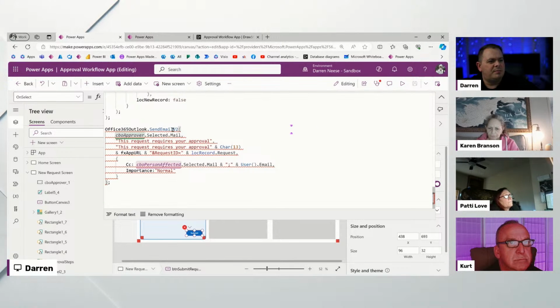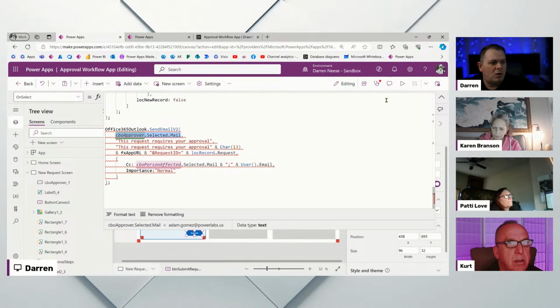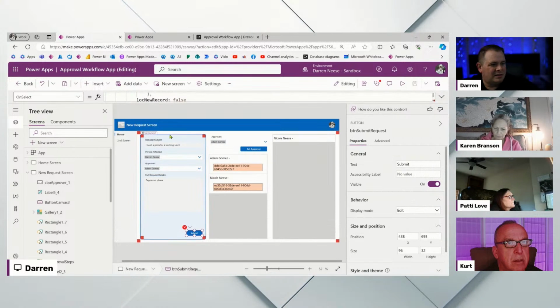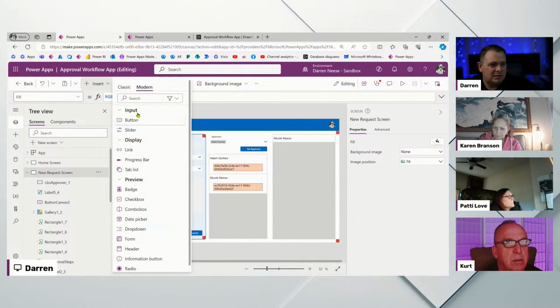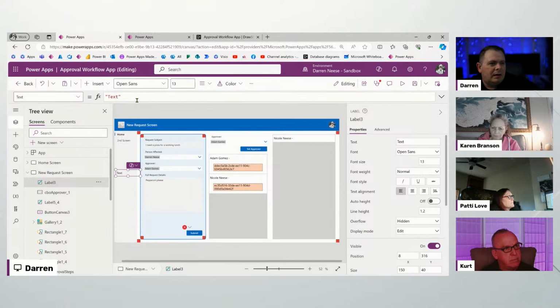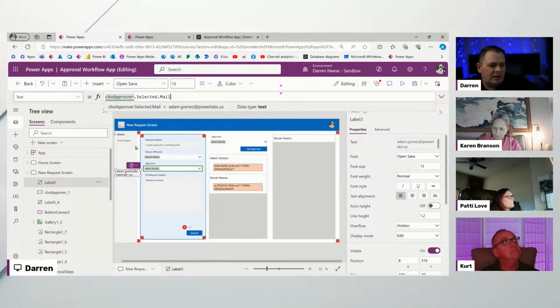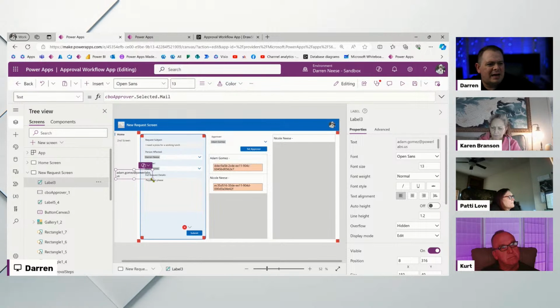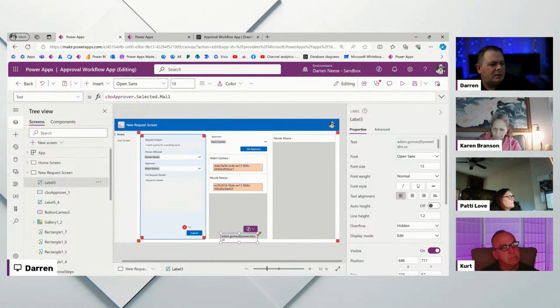Okay, this might be the case where Nicole is inactive, because she's not really active in this Power Labs US environment. So I'm going to bring over a little label and put that in there. Oh, it's got Adam in there. Okay, that's weird.